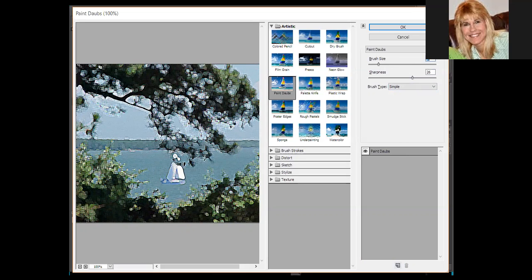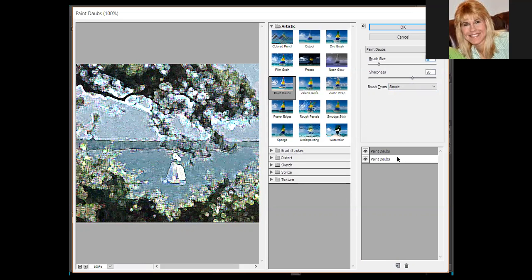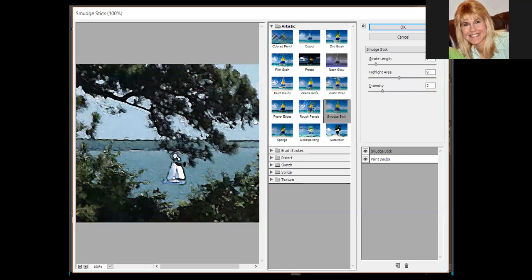So we need to add another layer. And what it does is it just duplicates what you currently have. Whatever layer is selected, that is the layer that is going to be changed. So I'm going to select the top layer and choose smudge stick. Right? And this is the one that we were just looking at earlier. But you can see that when combined with paint daubs, it does have a little bit different look.